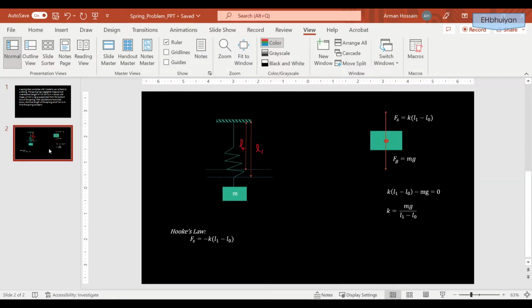Well, since this is a Simulink exercise, I have already created the free body diagram and come up with the formulas that we're going to use in the model. So we have the spring suspended from the ceiling, and we have the mass, and we have the initial length, and then we have the final length. So L naught and L1. And when we look at the free body diagram, the force acting on the spring is gravity in the downward direction, and the force of the spring in the upward direction.